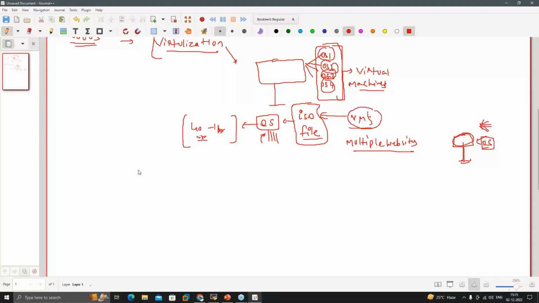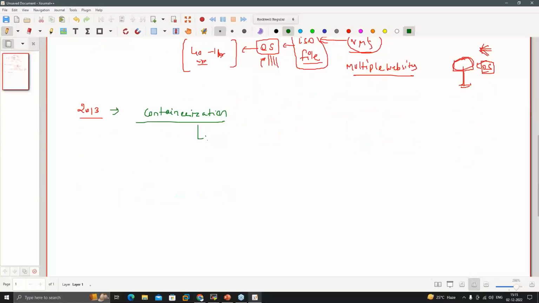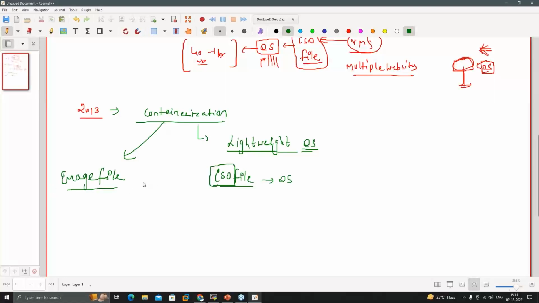And that is the reason that in 2013, a new technology came up. That technology is called containerization. Containerization allows us to install a very lightweight OS. It is not basically called an OS, but I'm just using that name so that you can understand. It is a very lightweight operating system. So instead of using an ISO file to install an operating system, in containerization we need to use an image file instead of an ISO. It is going to be very lightweight.